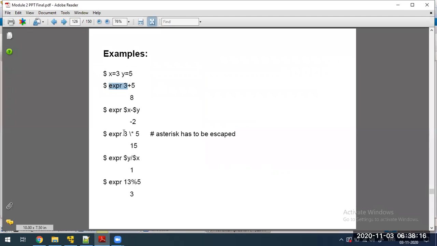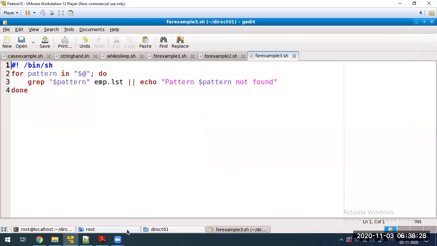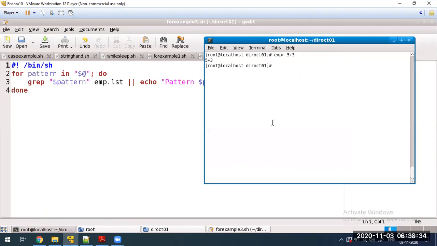This, a 3 plus 5, it has given me 8. We are expecting it as 8, but it is not able to give that. Whether we have stored that value in the variable, that we have to check. See, I have now stored x equals 3 in one variable, y equals 5. Then I'll calculate expr $x plus $y. Still it is not giving it to you.